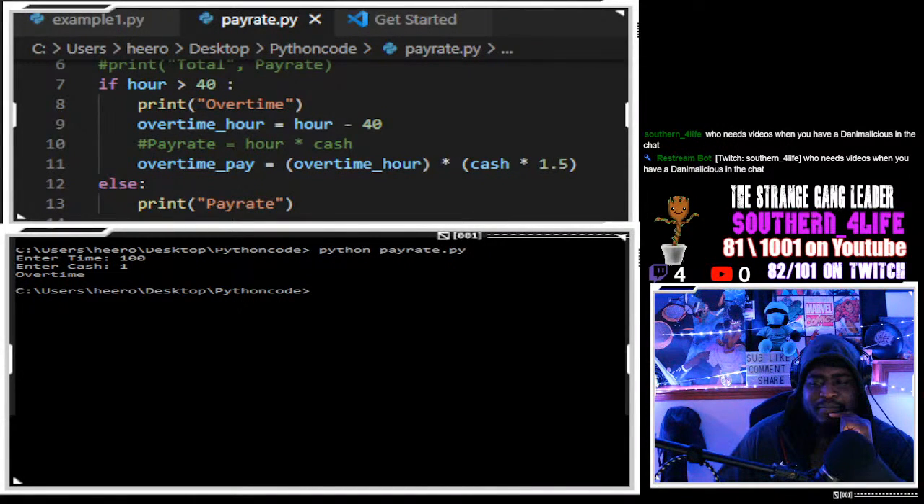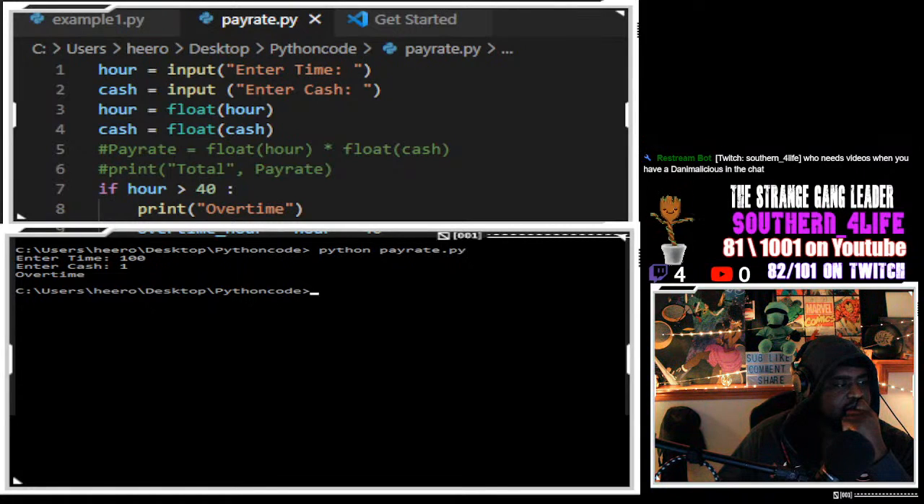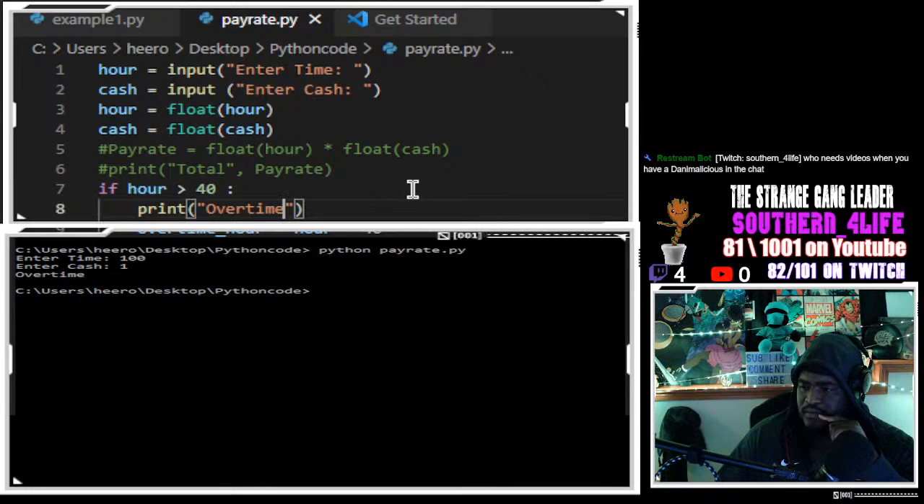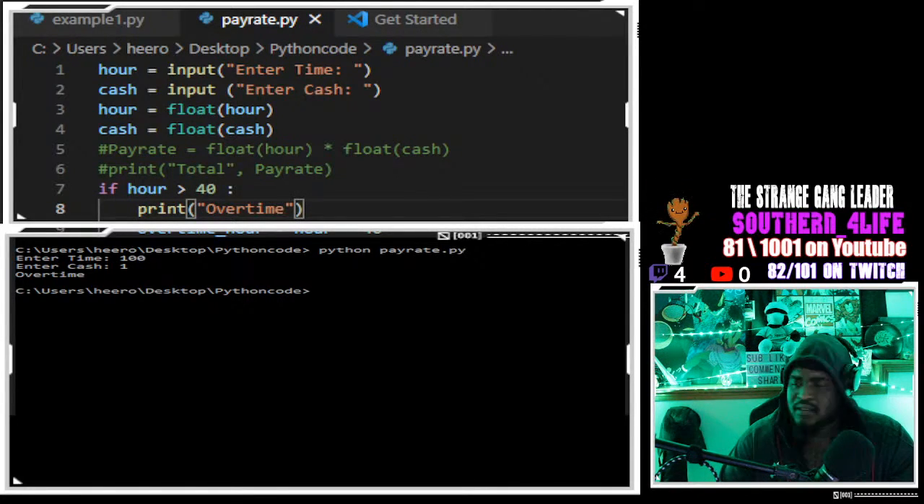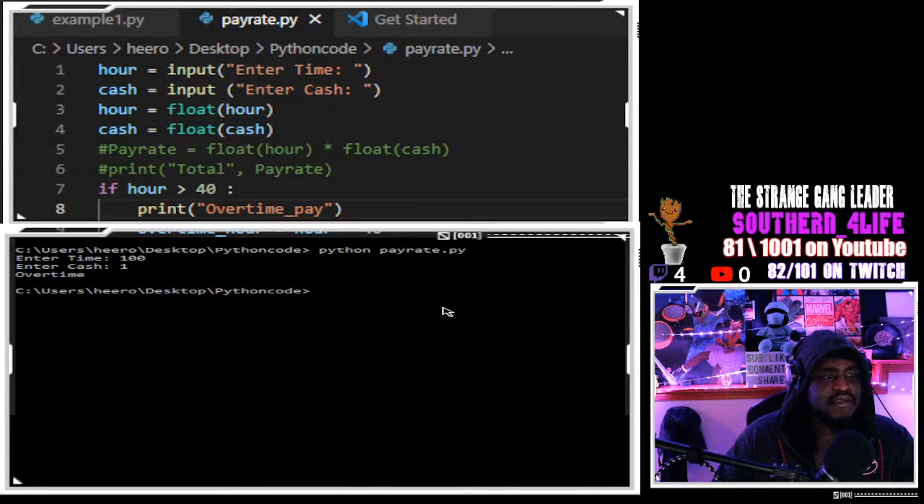My point exactly. Okay, where do you want print overtime underscore pay? Okay, so you want that here, but I don't have anything that has. Oh, I see what you're saying. Okay, because I've already defined that here. So let's put that here. Control S. Run me back my money.